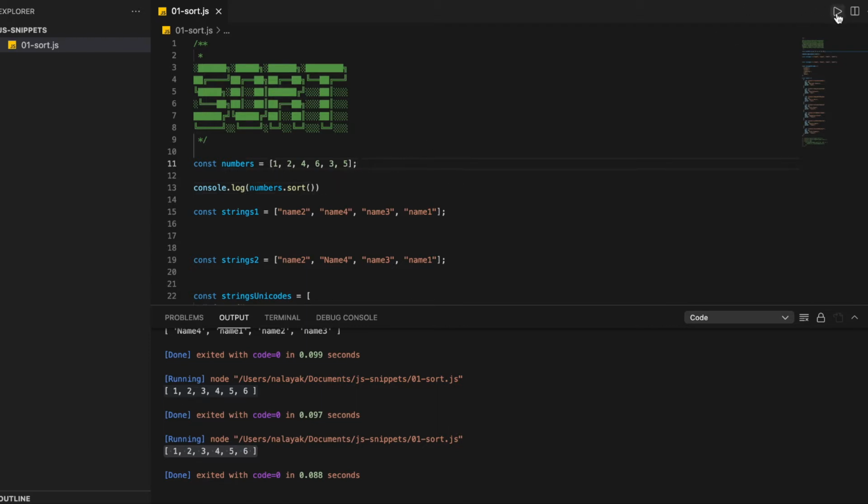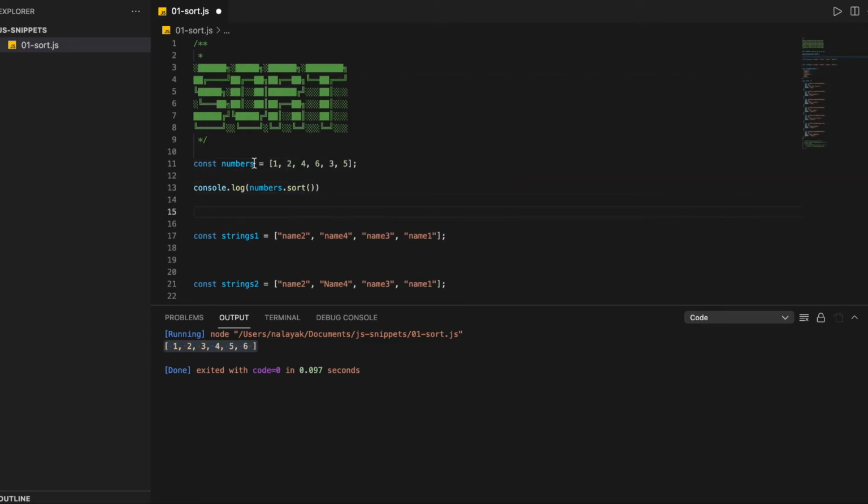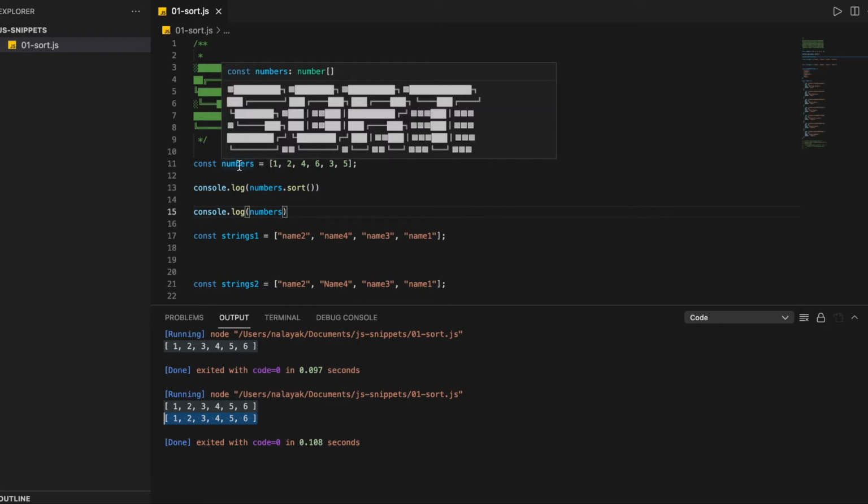So we can run and check the value. Let's first clean the console, then let's see. Okay, so we got our sorted array over here. One thing to be noticed, whenever we run this sort method, it actually changes the actual array value. Meaning, if you try to log numbers over here, you will notice this numbers is also sorted. So keep in mind that whenever you're sorting, the actual array will be sorted.